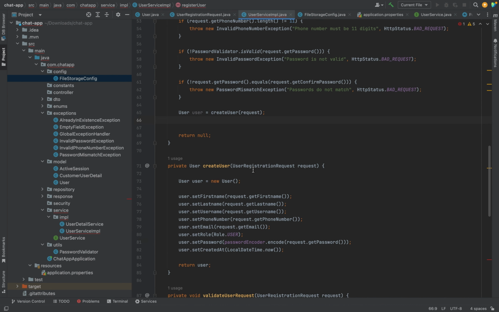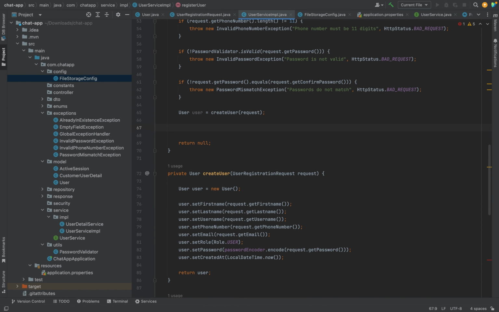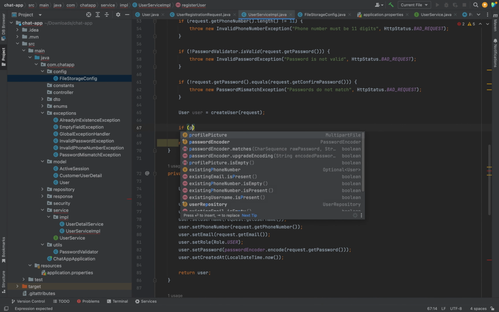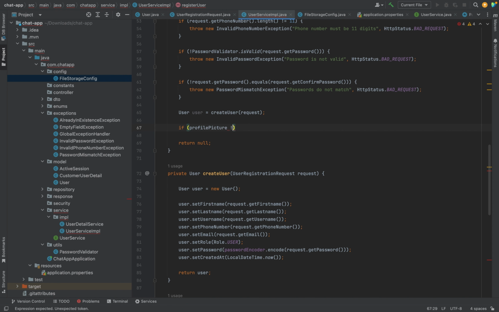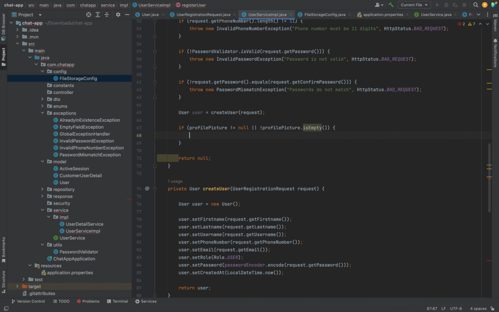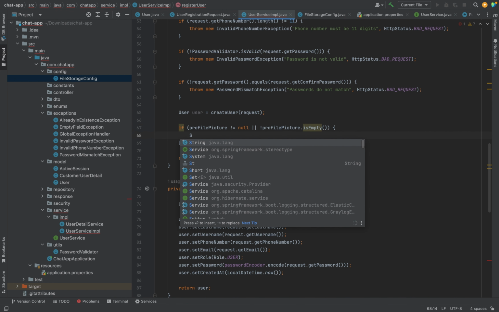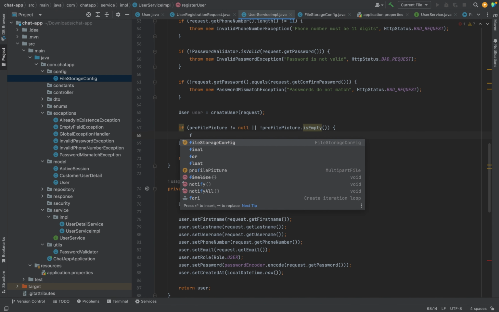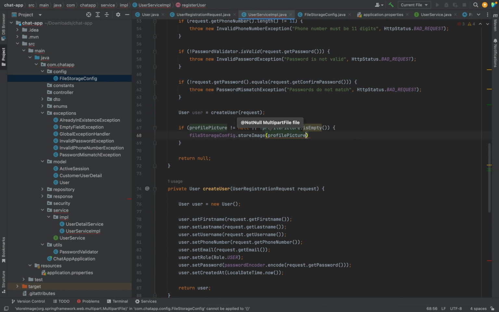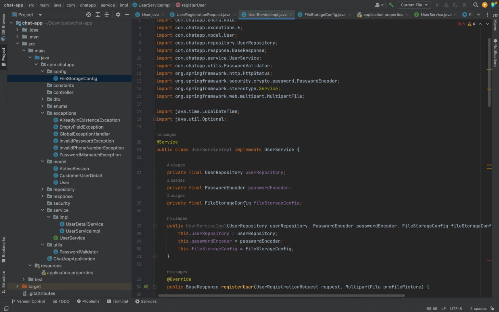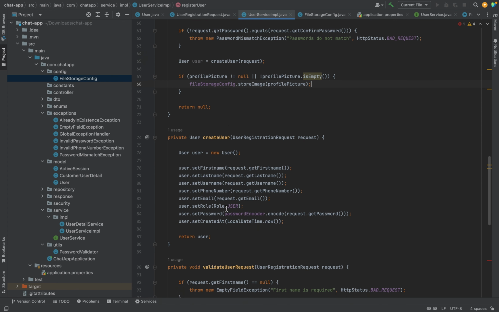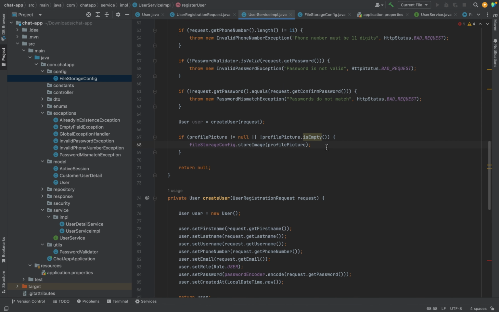All right, so now let's set the profile picture to the user. We are going to say if profile picture is not equal to null, or not profilepicture.isEmpty, we are going to say fileStorageConfig.storeImage. We'll pass in the profile picture. Remember, I've already injected this dependency here. So we pass the profile picture like this.